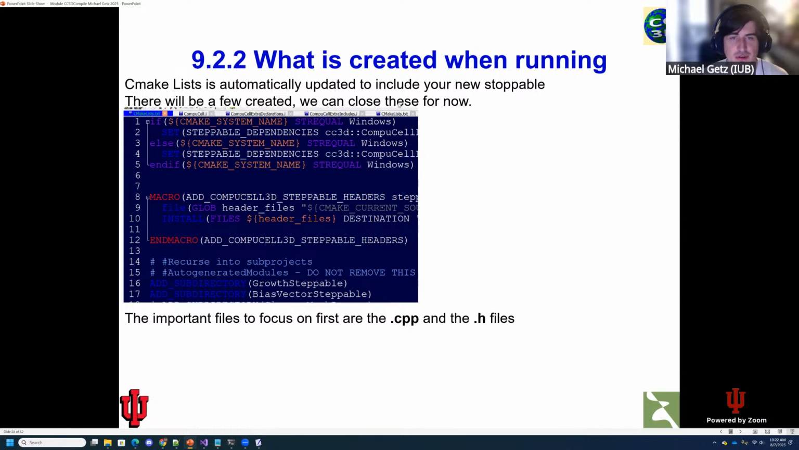There will be a few files that are created when you make the original Twedit call. But the important files when you're actually executing are your CPP and .h files, which is your header files and your C++ file.